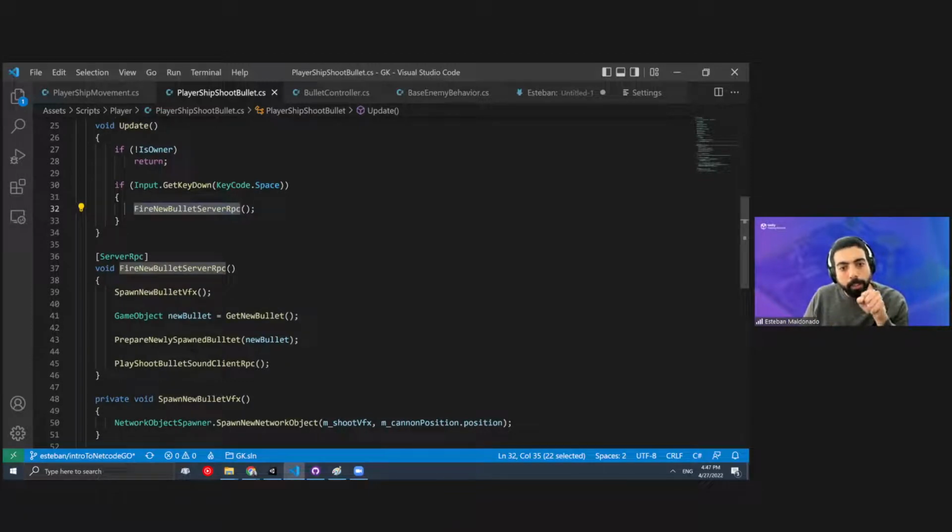So we have this function called fire new bullet ServerRPC. What does that mean? A ServerRPC is really a type of function. And by the way, this attribute right here is also provided by the Netcode library. A ServerRPC is a function that you call from the client, and it gets executed on the server.